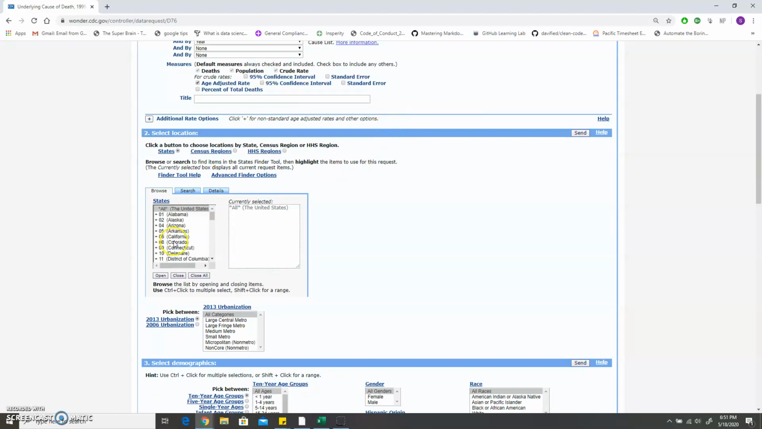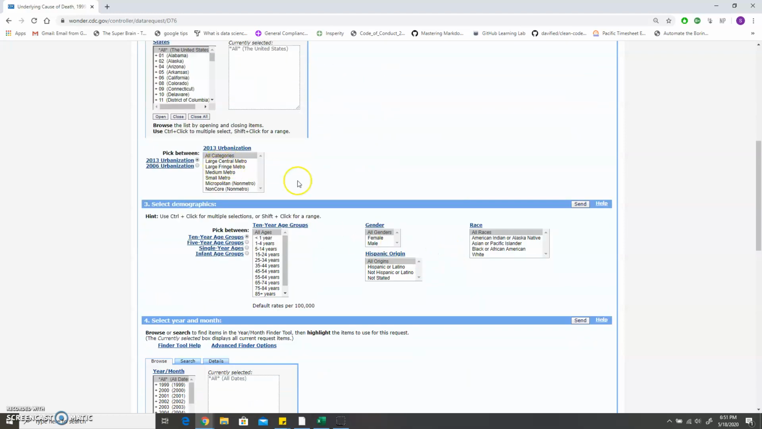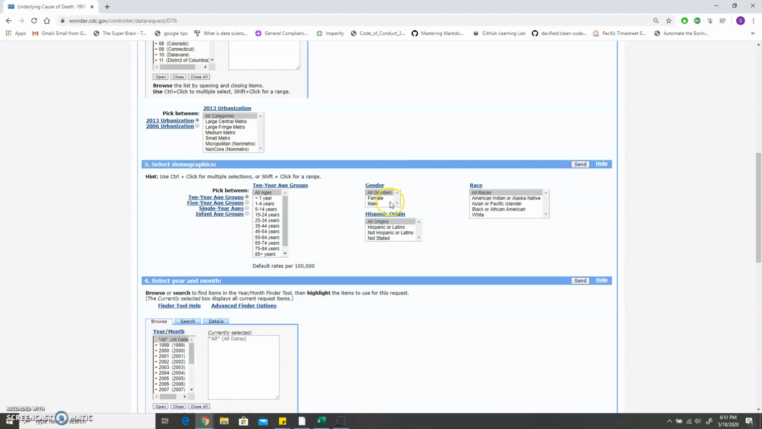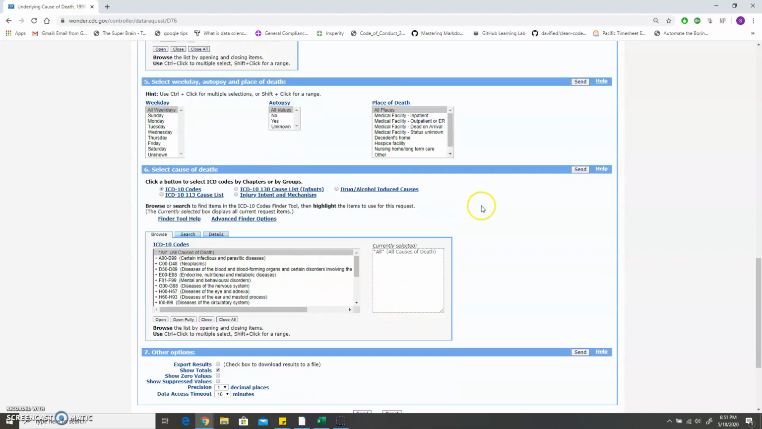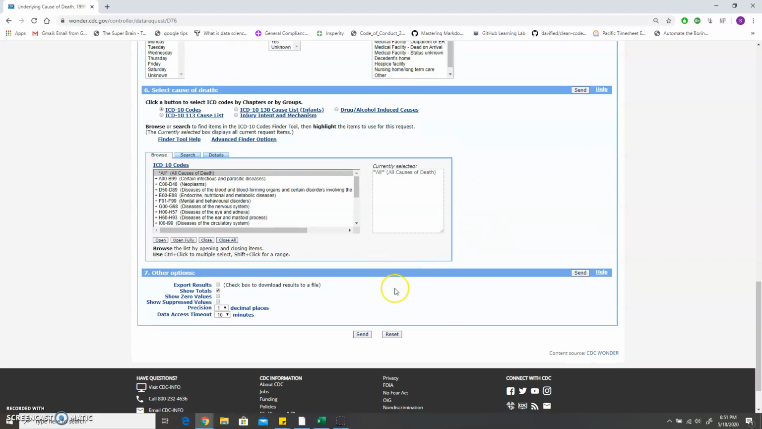You can also zone in on states here, pick the states that you want, the urbanization levels, the age groups, the gender, the race, the Hispanic origin, the year, even specific causes of deaths. And so this is where I collected my data, and I think it's a very useful tool.